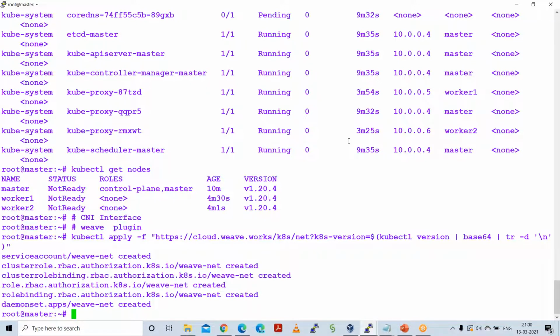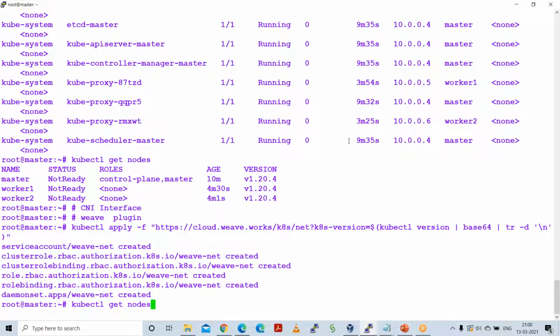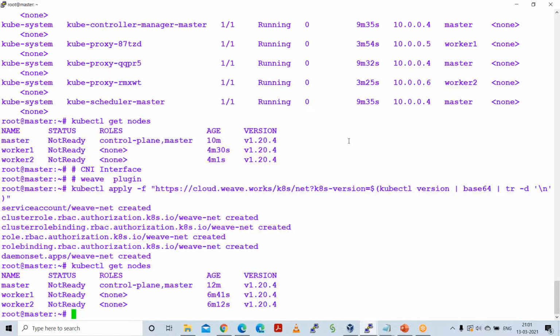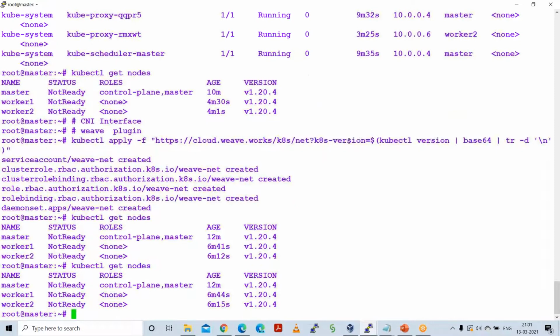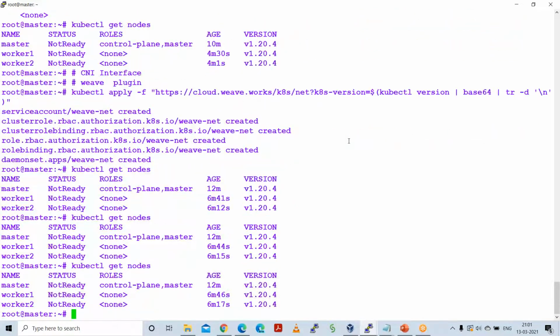And now if you see here, you will start seeing the kubectl get nodes command. In some time, this will quickly start coming into a ready state.